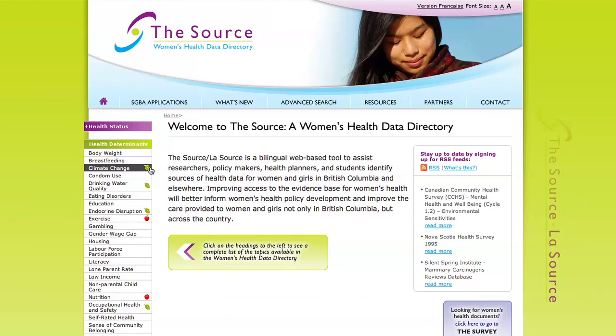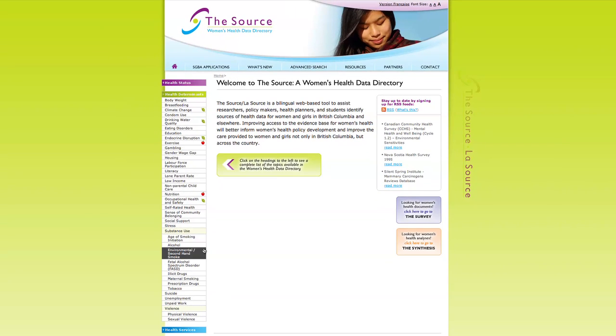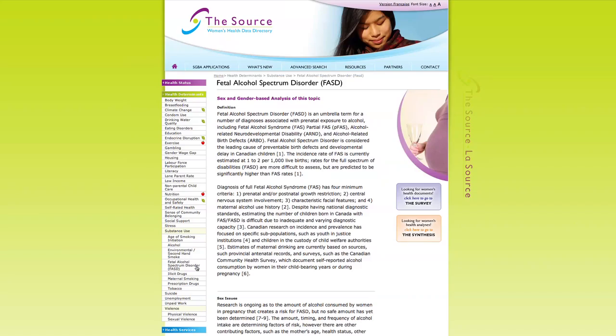The leaf icon represents topics related to women's health and the environment. The apple icons refer to healthy living topics. Click on a specific topic to be shown an SGBA overview on that health issue.